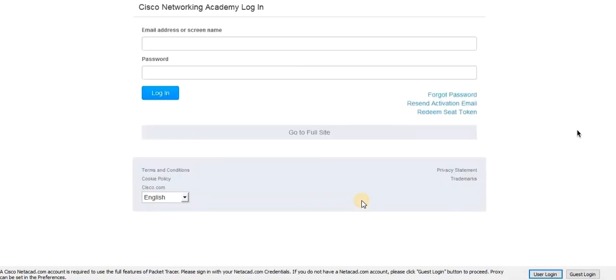It is launched now. And as you can see, when we start this Packet Tracer for the very first time, it gives you a message that a Cisco netacad.com account is required to use the full features of Packet Tracer. Please sign in with your netacad.com account credentials. If you don't have a netacad.com account, I mean an official account, then you can directly start with a guest login. Remember, we are going to practice very basic practicals using this software, so we don't require any official account provided by Cisco. So we'll just go by this.